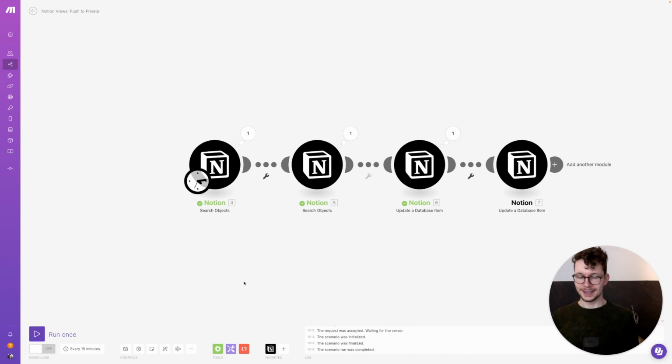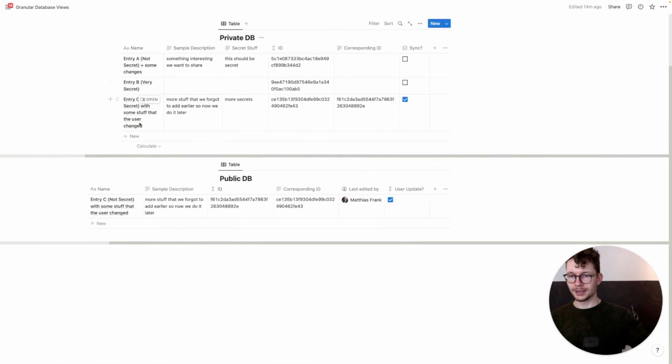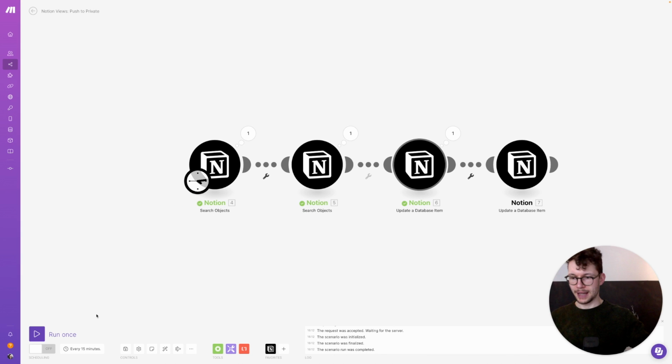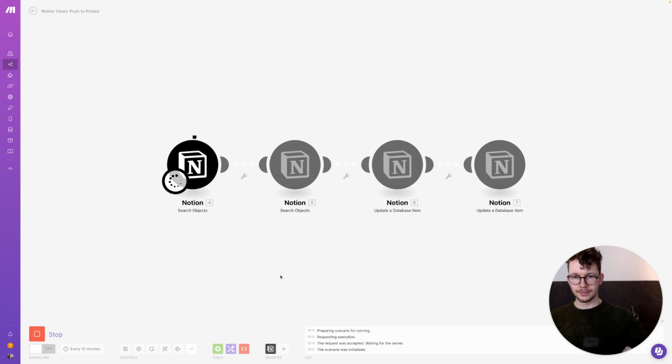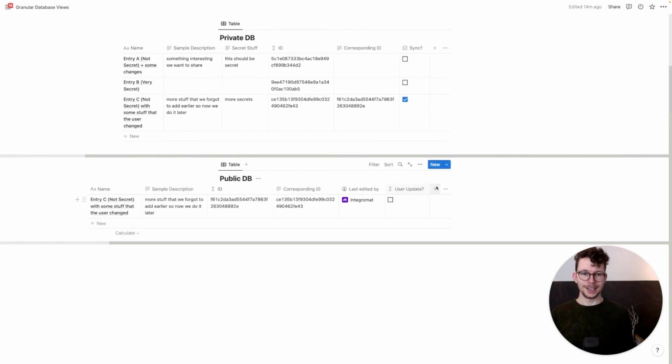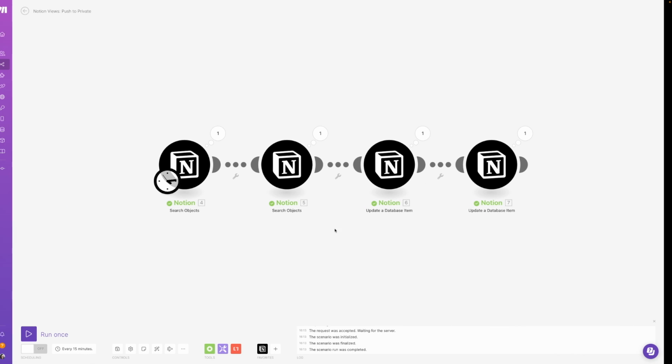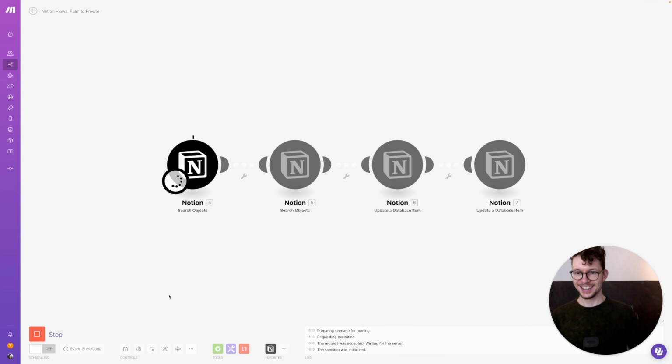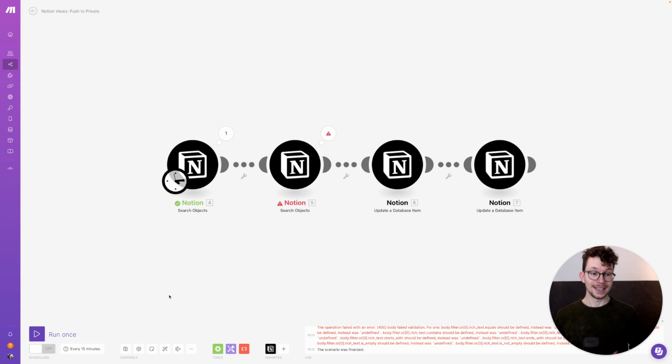So if we run this now again, it will try to push a change to here that doesn't exist. It will just do it again, and then it should add a space here so that the last edited by flips back to integral mat or make. So let's run it another time, and there we see it's now integral mat and won't be pulled in again. If I now run it a third time, you see nothing happens because nothing exists here.